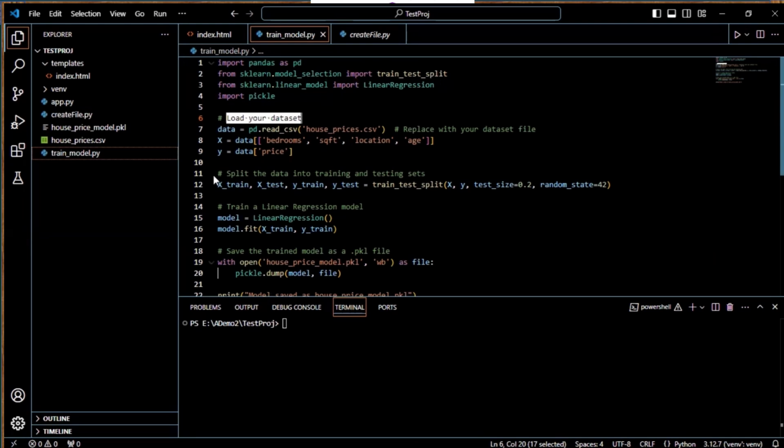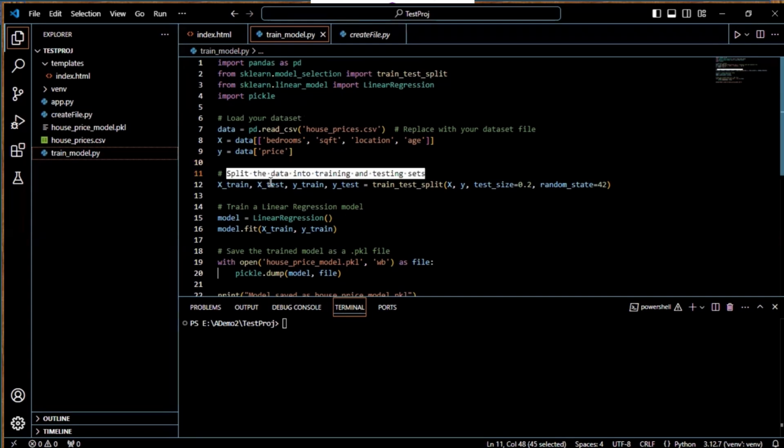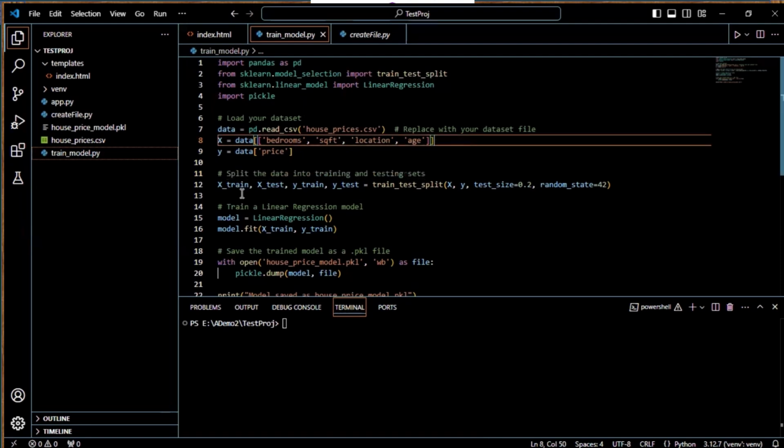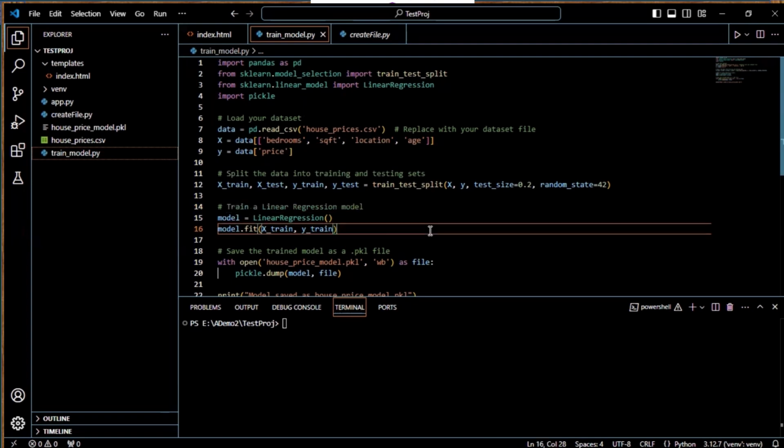Recall the first step is to load the dataset. After the step of cleaning and preparing the data, the third step is to split the data into train and test dataset. The next step is to train the model using training dataset. Here a regression model is used.